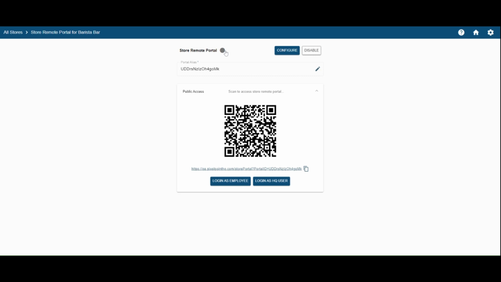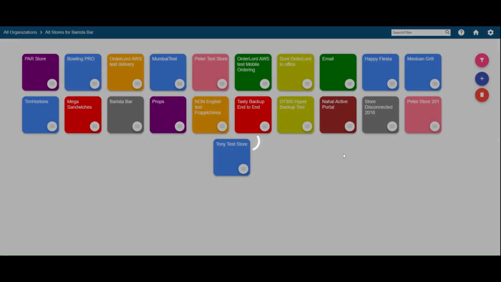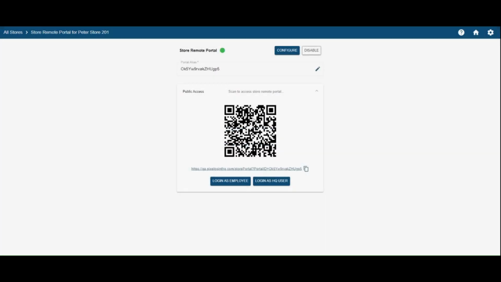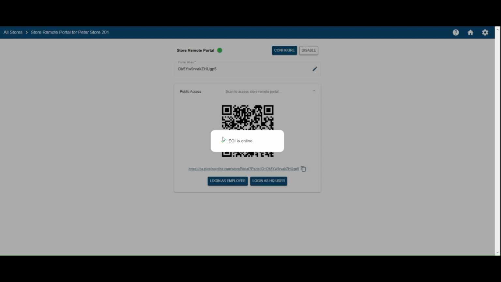This gray icon indicates the EOI connector has not been connected to the store in HQ. Please ensure you are running an EOI connector at your store. For this store, you can see that the color is green and the EOI is online.